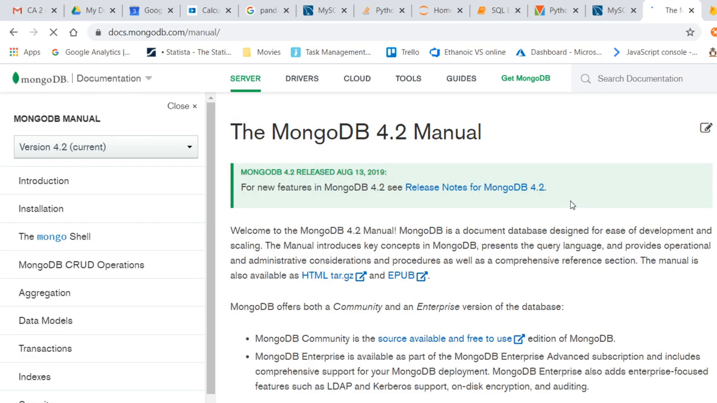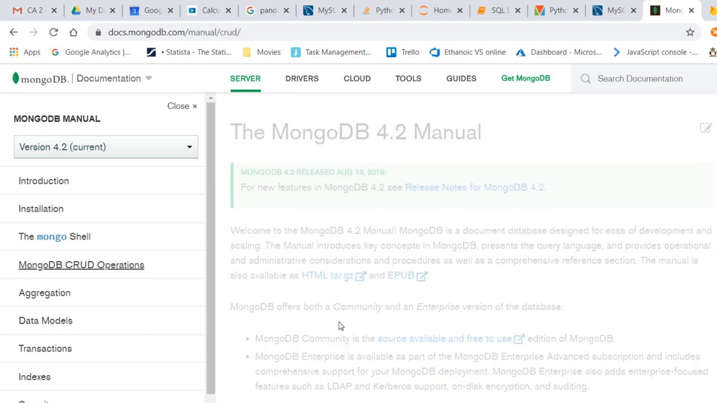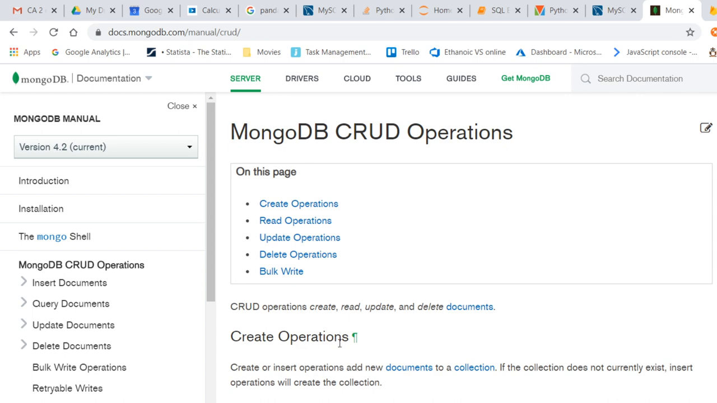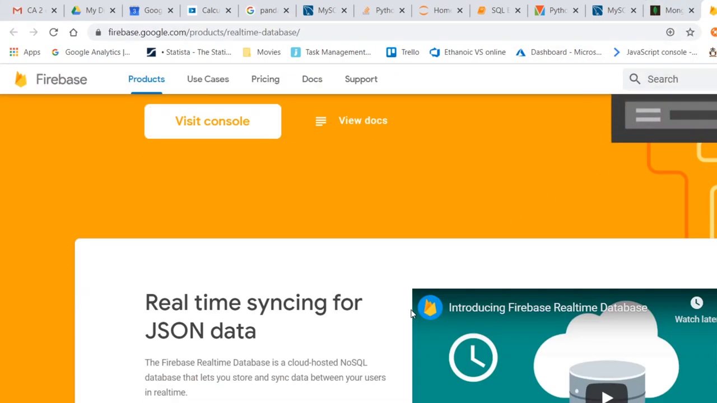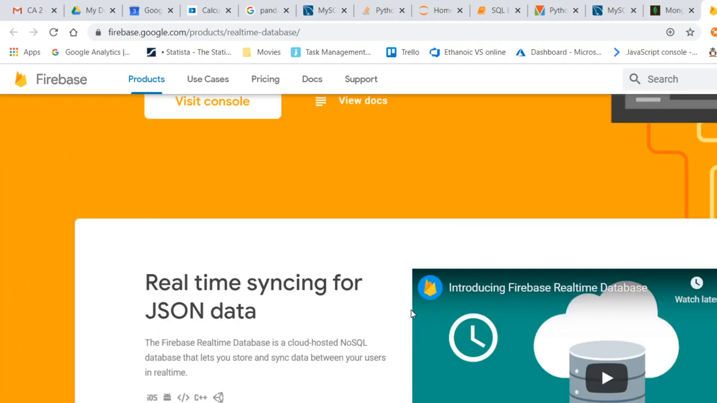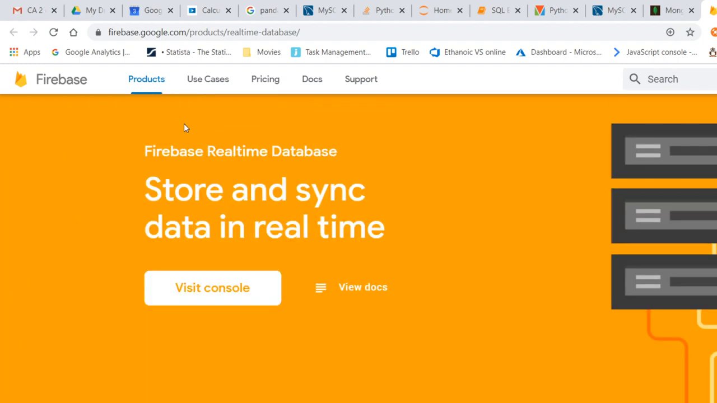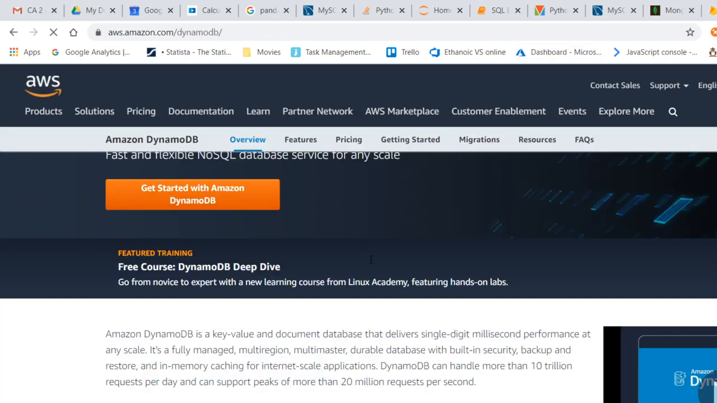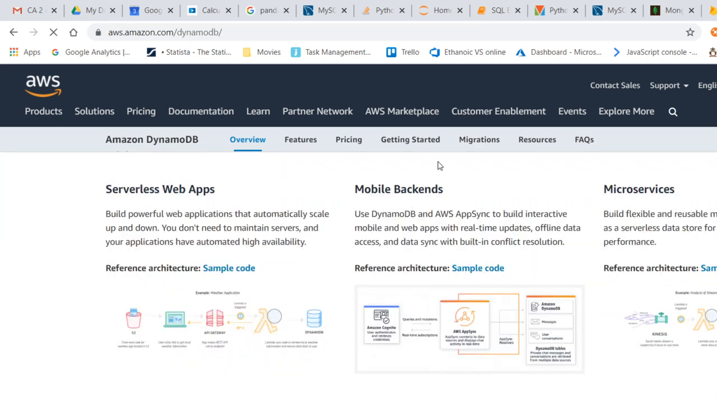Okay, so now this is going to go straight into CRUD operations. CRUD operations are basically the bread and butter of data. For any database you want to use, you should always check out what the CRUD operations are like. So I'm going to open all three of them for the CRUD operations, and you can see for yourself how different it might be.